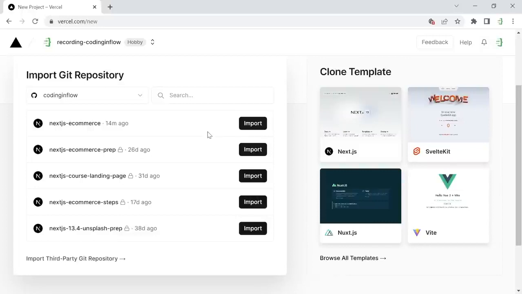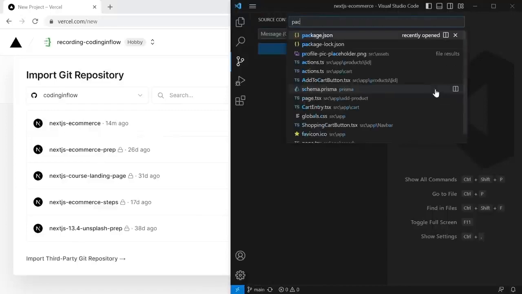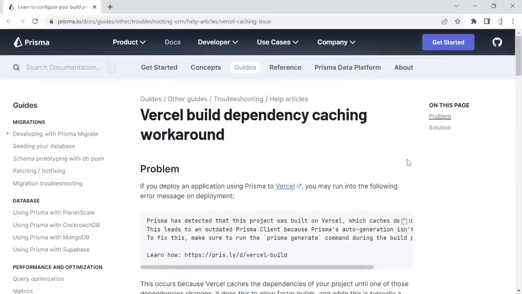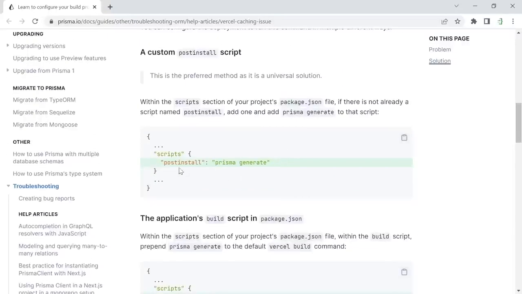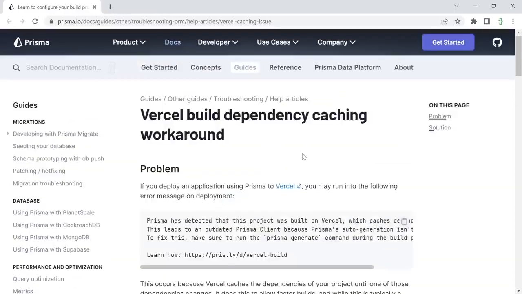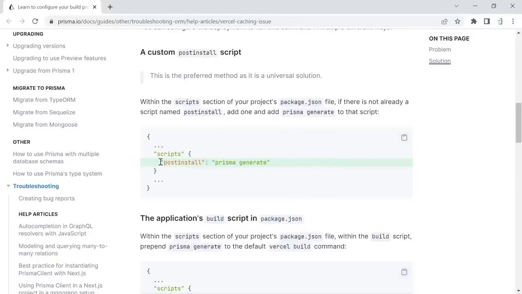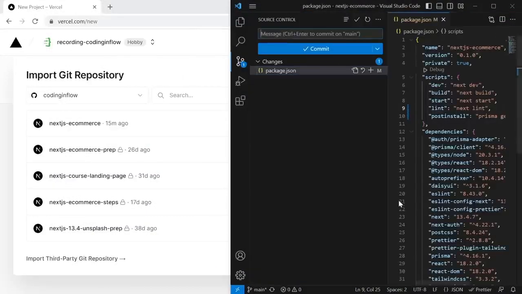However, before we deploy this, we have to make a few more preparations. First of all, we go back into our project and open the package.json. Here we have to add a postinstall script. This is described in the Prisma documentation. Otherwise, if we try to deploy this project on Vercel, we will get an error. This is explained here. It happens because of the way Vercel caches the Prisma client. We have to add this postinstall script here in our package.json. So this goes into the scripts block like this. Then we want to push this change to our main branch.